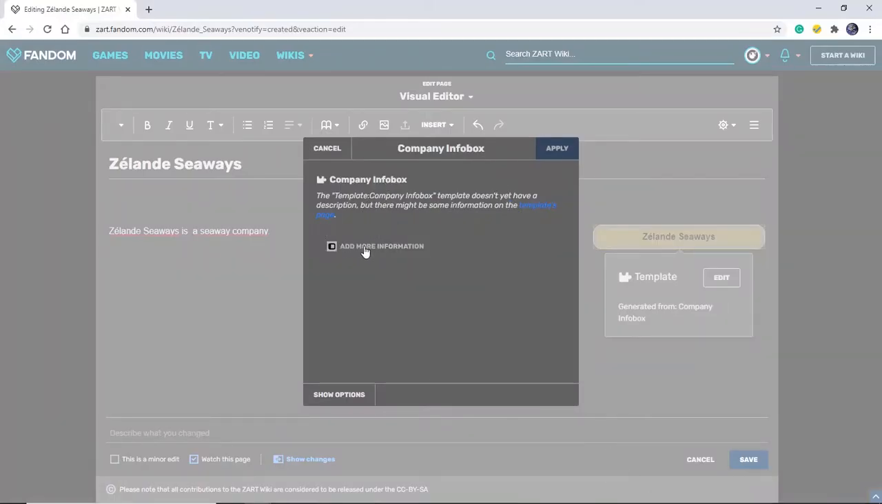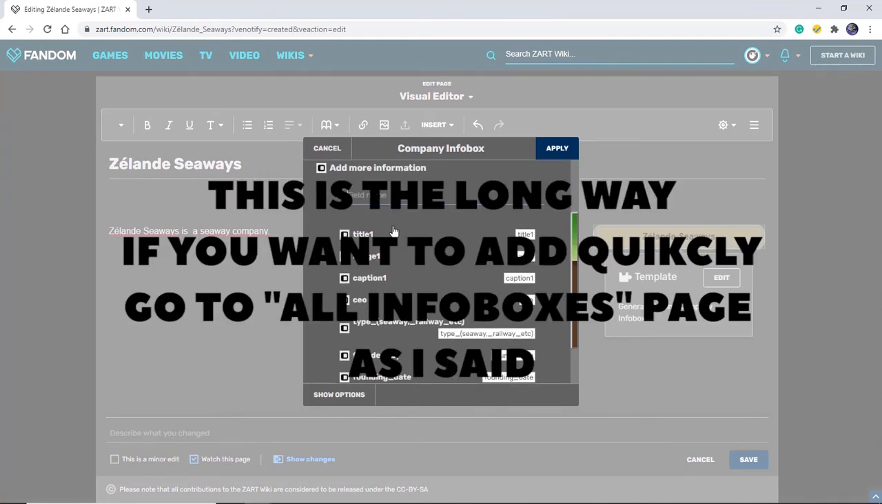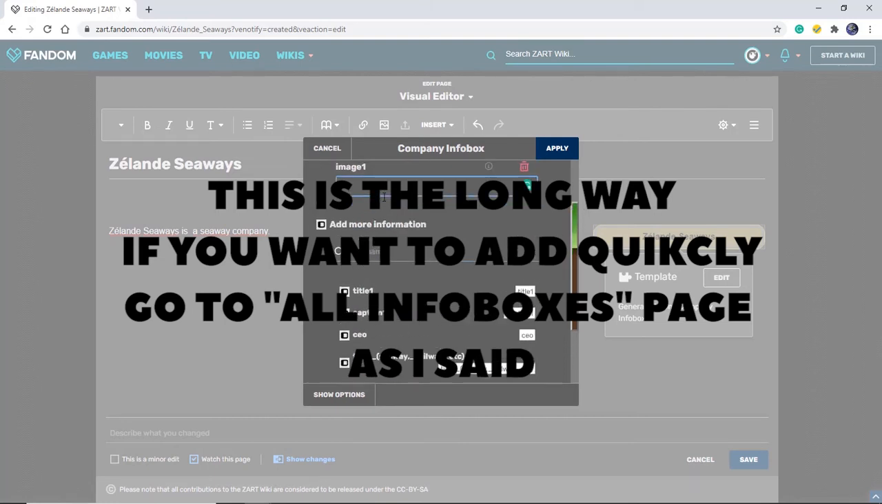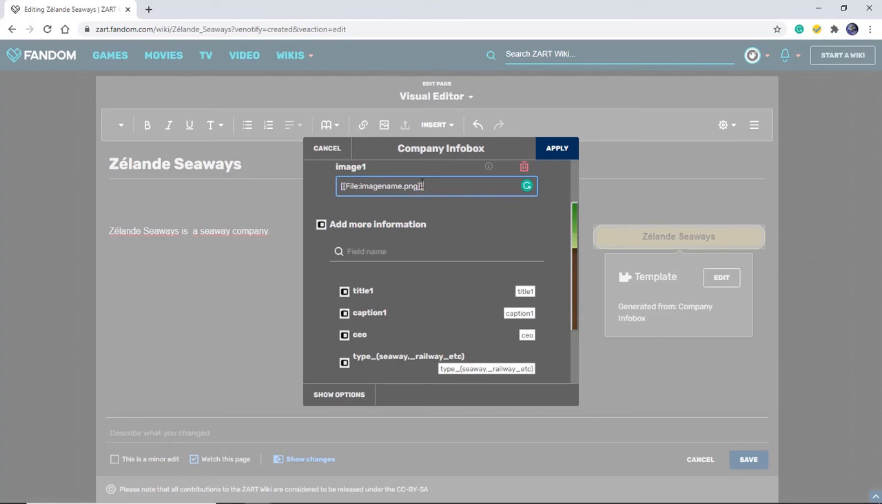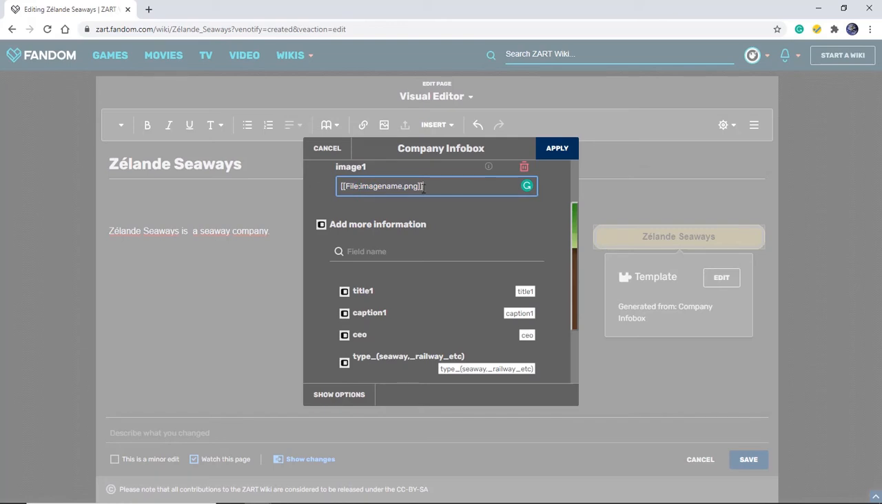Then click Add More Information. Show 6 more fields. First of all, if you want to add an image, click Image 1. Then write your image name like that. I don't know what they are called, but file, then image name, that PNG or JPEG, or then again put these ones. I don't know really what they are called. And that's all to add image.